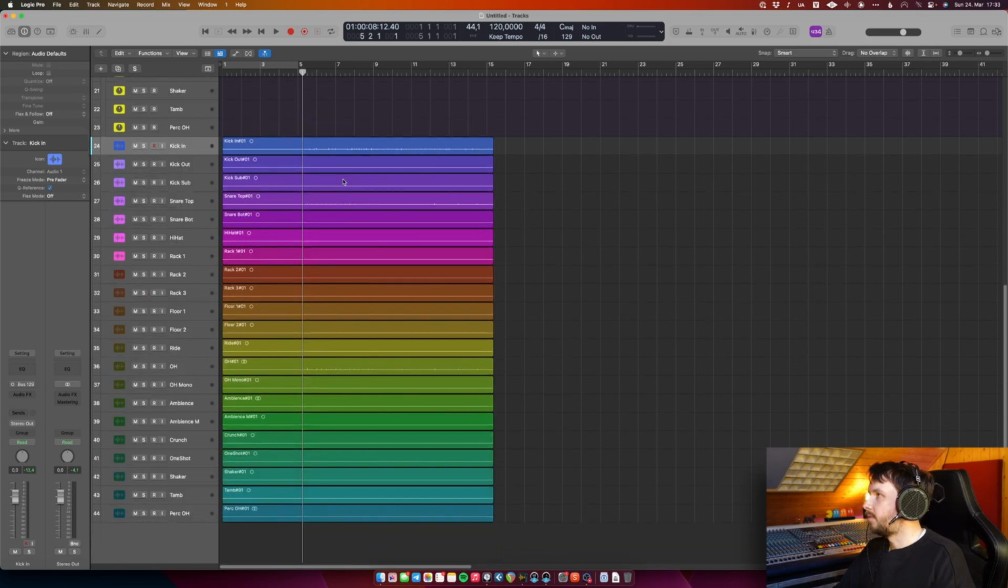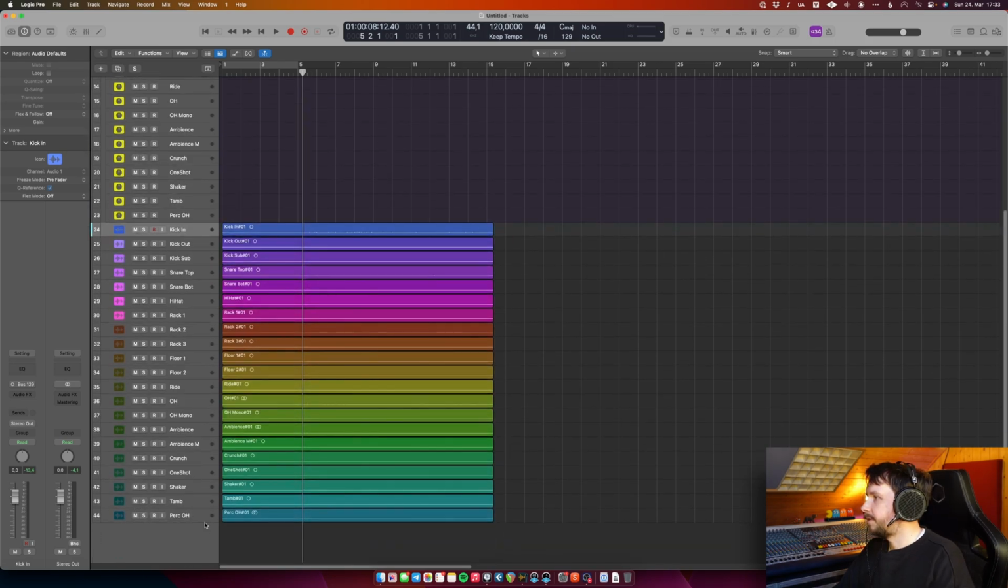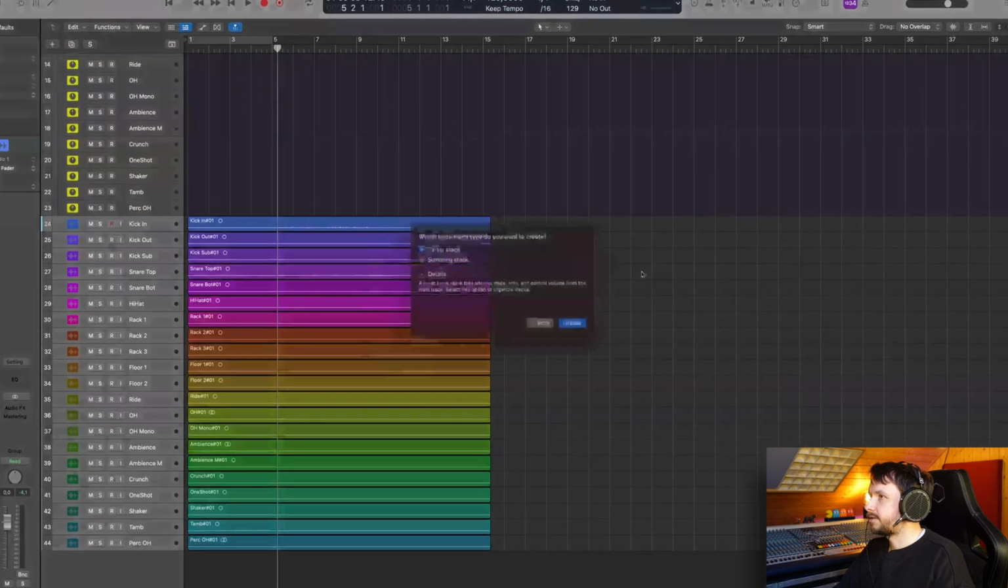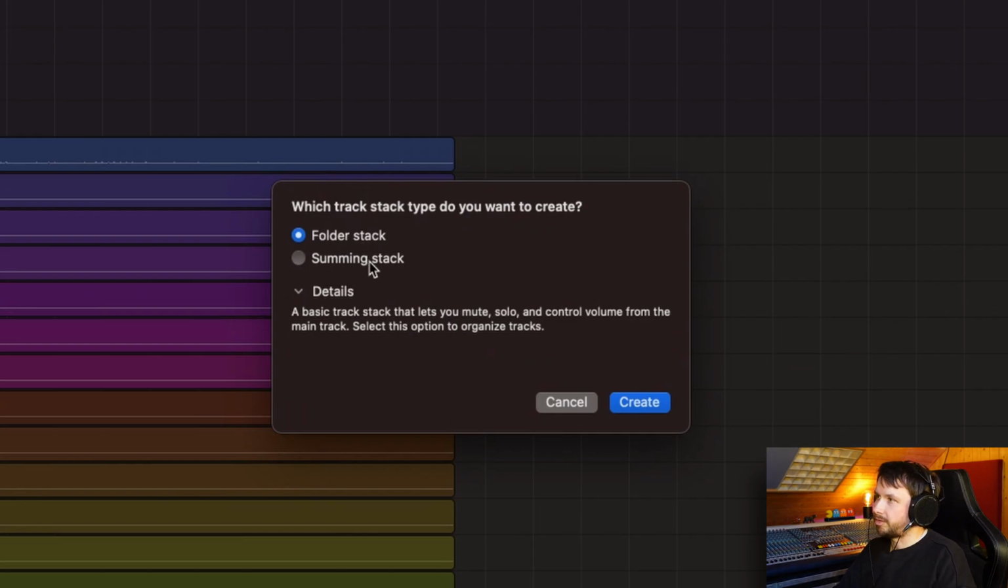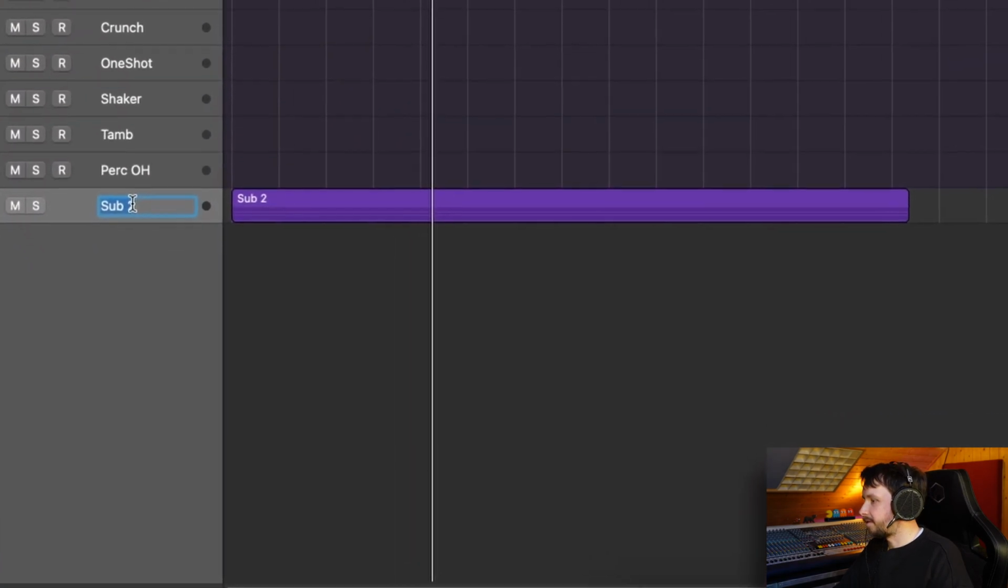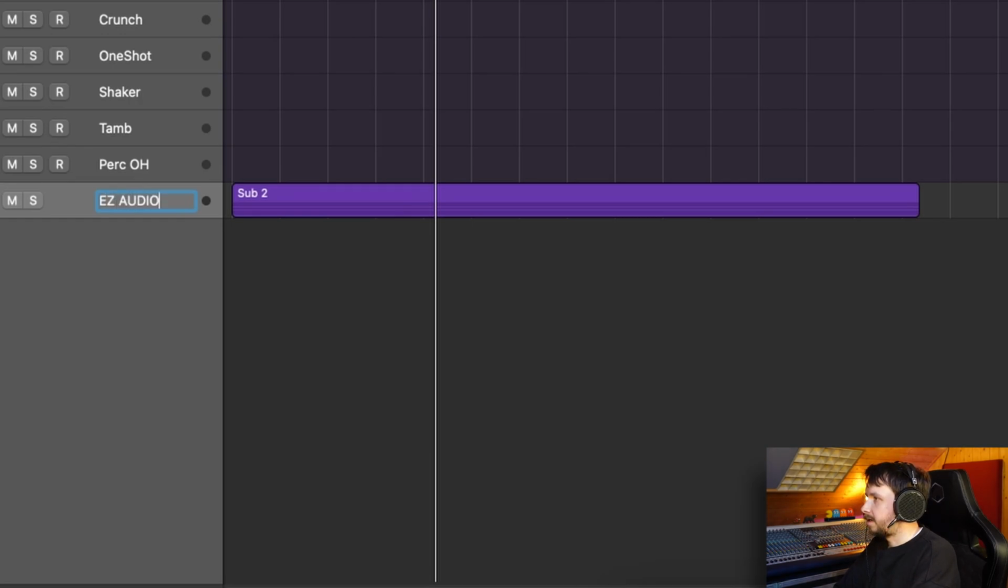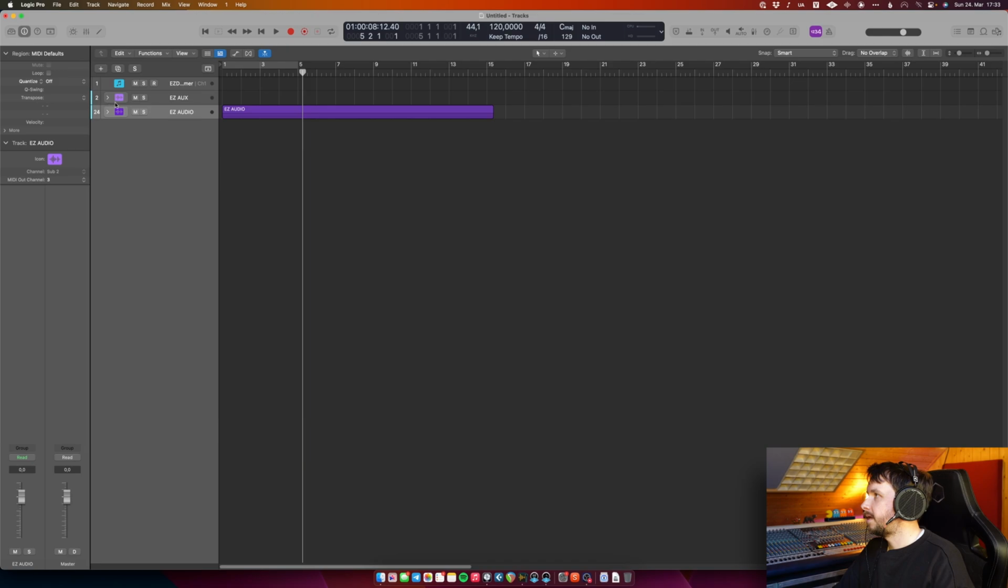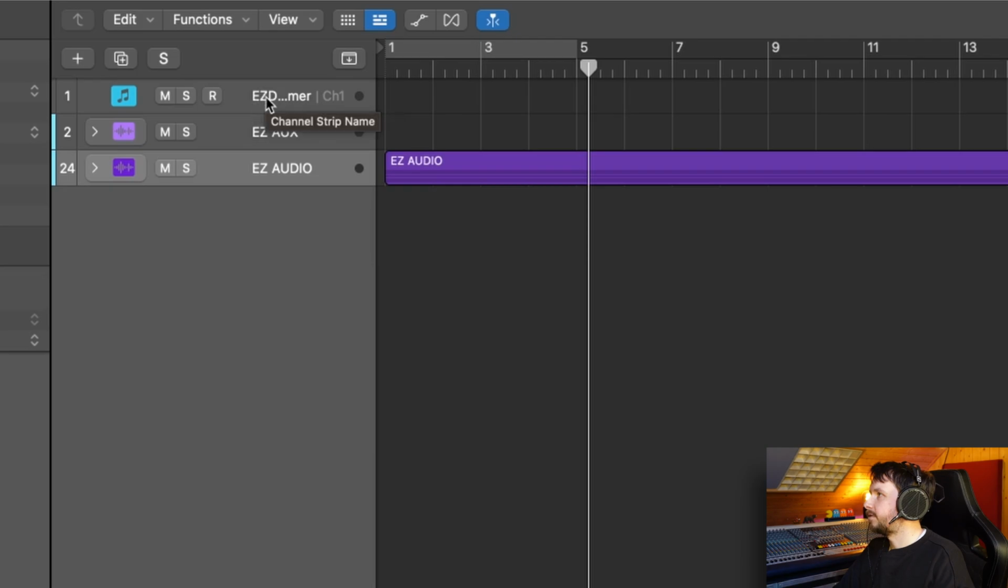Now to clean this up a bit more, I want to put the audio channels into a folder as well. So I select them all, I go to track, create track stack, folder stack. You could also choose a summing stack if you feel you need it. It doesn't really matter. I stay with folder track for now. And I will call this Easy Audio. And this way we have the whole configuration neatly packed into folders. This is the auxiliary tracks, our audio tracks, and the instruments.